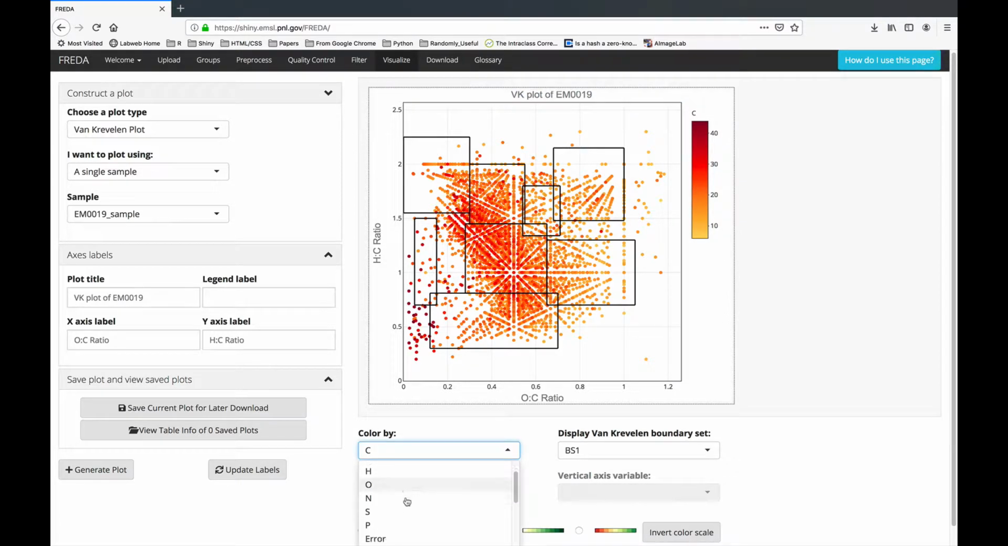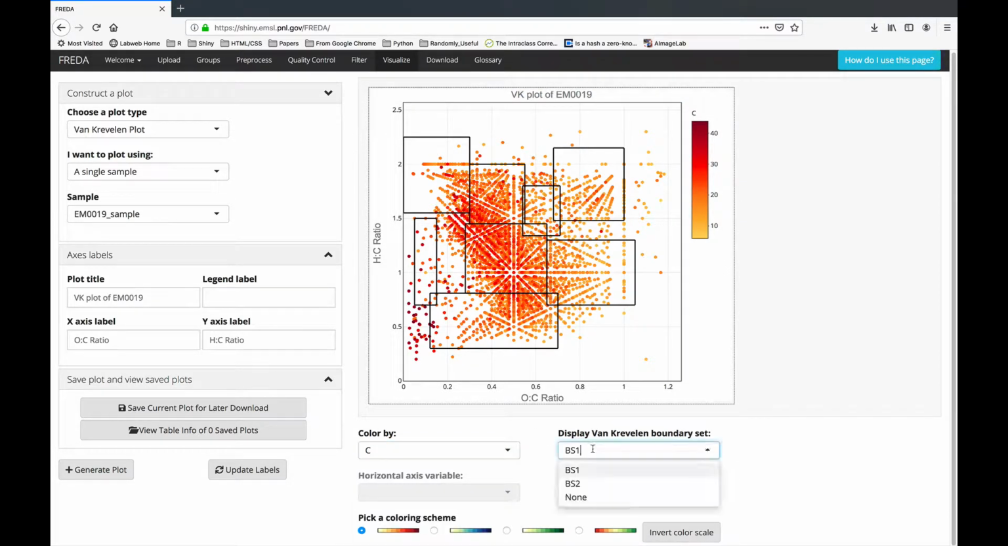We can change what we color by and which Van Crevelen boundary is set to display. This plot can be saved in a list, which you can download when you're done with your workflow by clicking this button here.